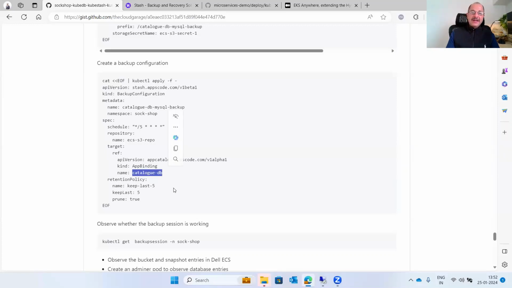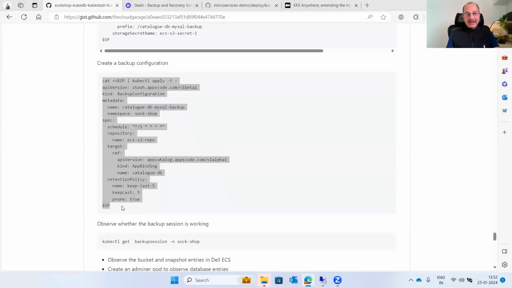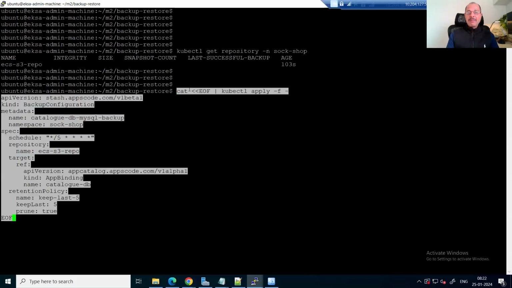Note that Catalog DB is a MySQL database. From KubeDB, we have instantiated Catalog DB as a MySQL database. So we are targeting this particular app binding, and then other parameters. There's much more to this definition, and you can read it in the API reference on the KubeStash website. So for now, I will take this and create a backup configuration, which will then result in a backup session.